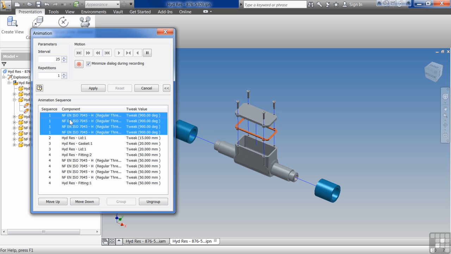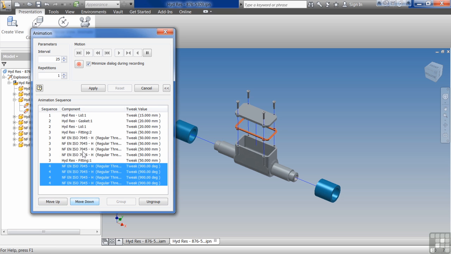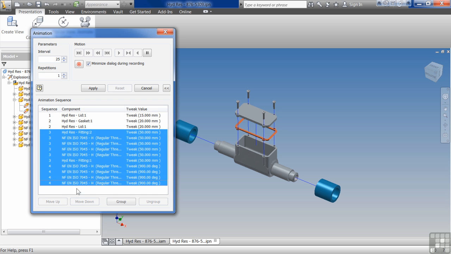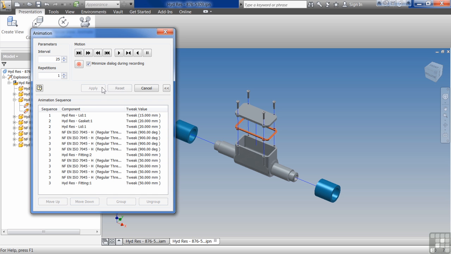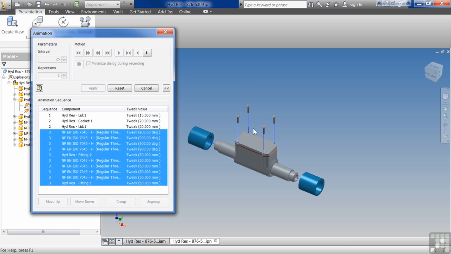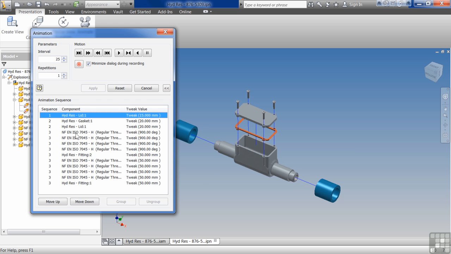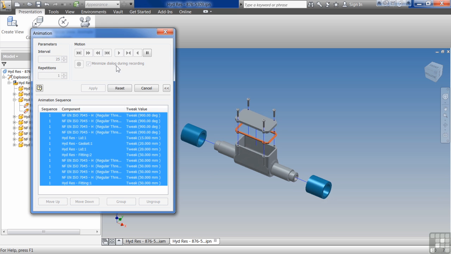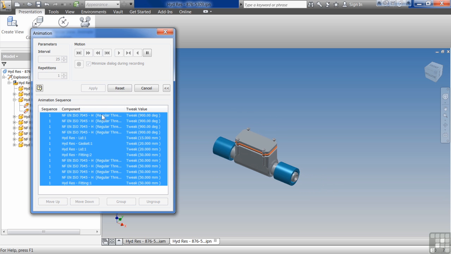So if I take the one down here, I can group all these together, say apply. What happens is the lids go down. The screws actually spin as they go into the part. Even group these even further. See them all going in, screwing together. To me, that's very impressive.